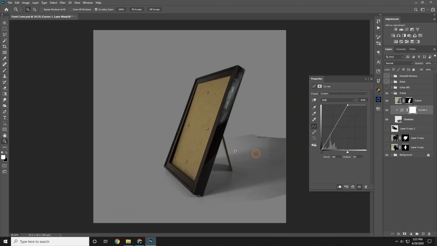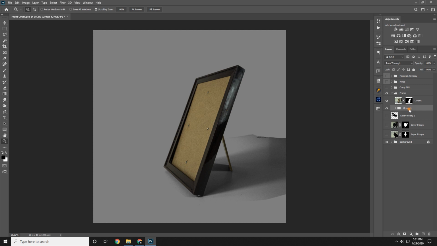Our shadows are becoming more apparent. Okay, so we're going to go ahead and adjust this. You don't want to add too much, and then right here we'll just create another curve and bring it downward to still retain some of those shadows. Okay, so something like that looks good. Let's go ahead and group these together, and we'll name that shadows.